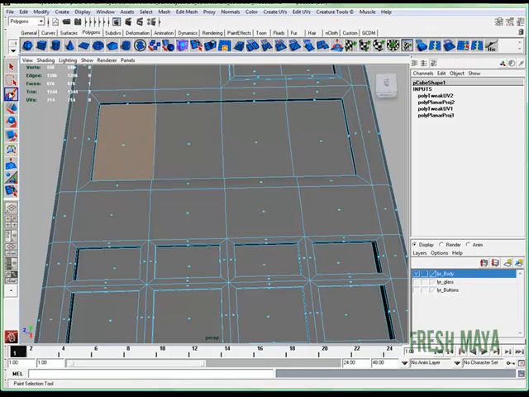What I'm doing is I'm using my paint select tool. If you've never used that before, you can click on it and you'll see a red circle that tells you how big your paintbrush is. To adjust it, press and hold down the letter B and middle mouse drag left and right to adjust the size of your paintbrush. And what that does, it just allows you to click and drag to paint.